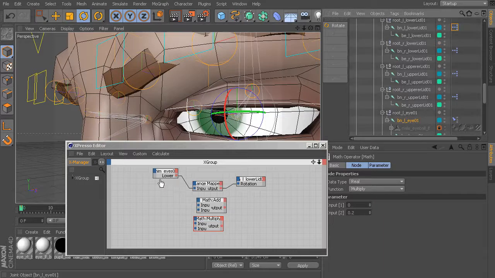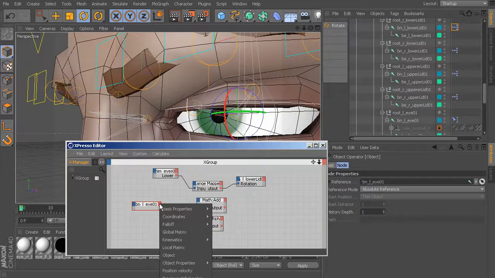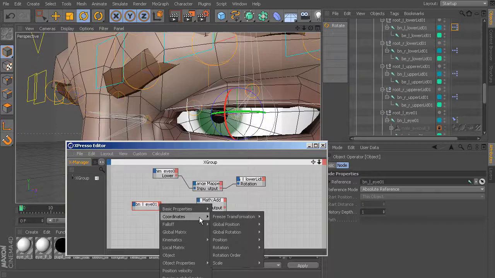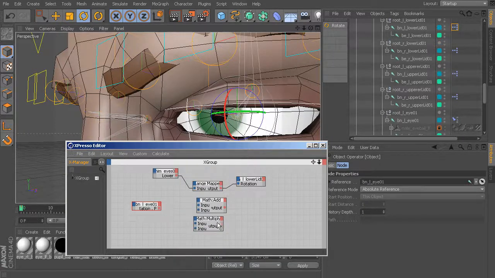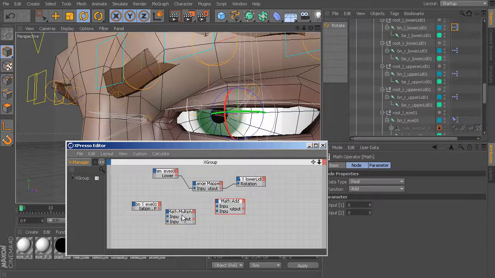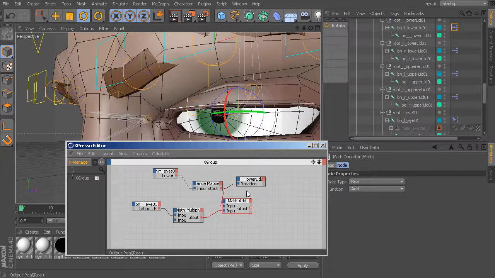And speaking of which, let's go ahead and add that to our X group and add in the pitch axis. So again, that's coordinates, rotation, pitch. And now we can go ahead and have that wired into the first input. All right, beautiful. So now we can go ahead and take its output and wire that into the second input of our math node, grab the range mapper, wire that into the first input, and then go ahead and take the output of the add node and wire that into the rotation of the lower lid.